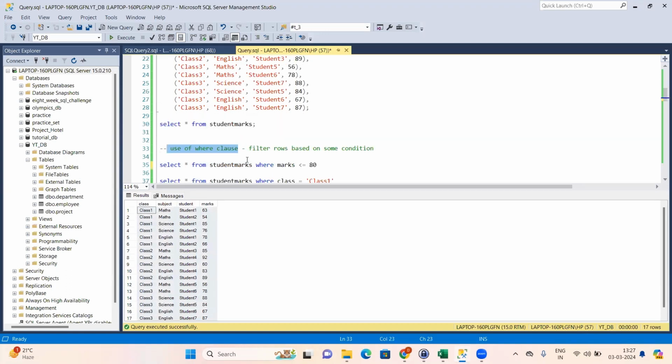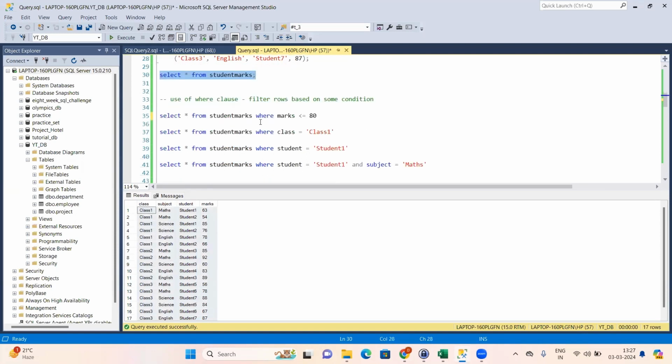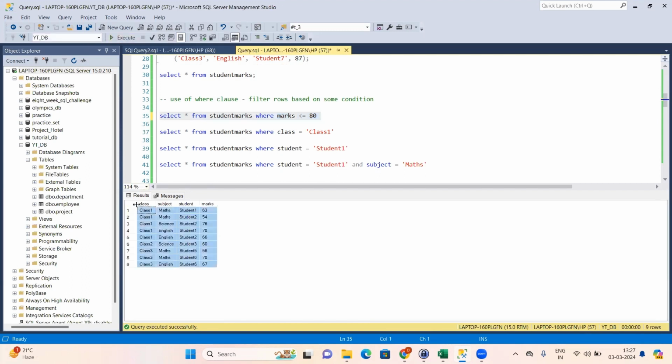Where clause is very simple. It just filters the rows based on some condition. For example, when we use select star from student marks, it will give all the data. But let's say we want to filter the data where marks is less than or equal to 80 only. So we can use a query like this. We see it has filtered all the rows where marks is less than or equal to 80.